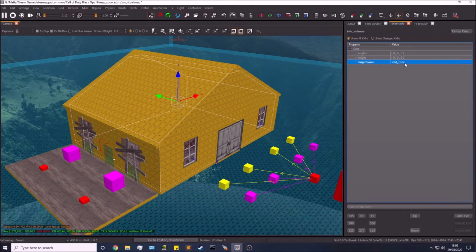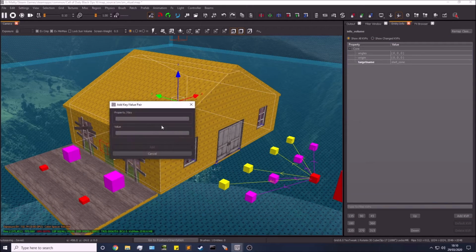Okay, I will put these KVPs in the description, because you can reference them then. So you've got your info volume. You're going to give it a target name of start zone. This is your zone name. So if you're working on another zone, of course you'll give it a different name. Okay, target name start zone. Next is going to be scripts noteworthy.